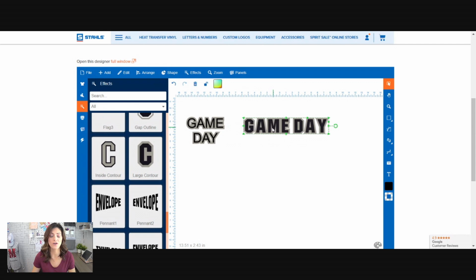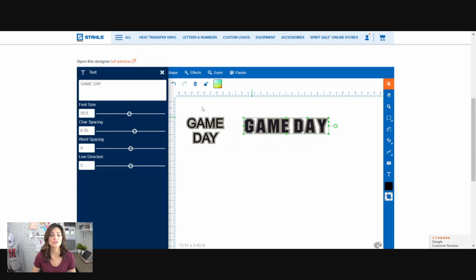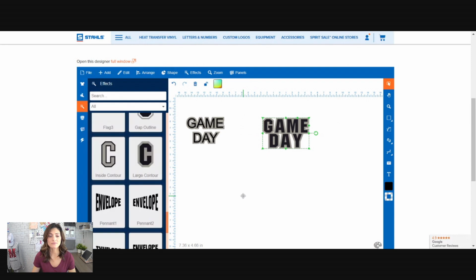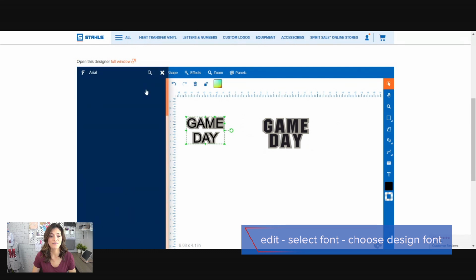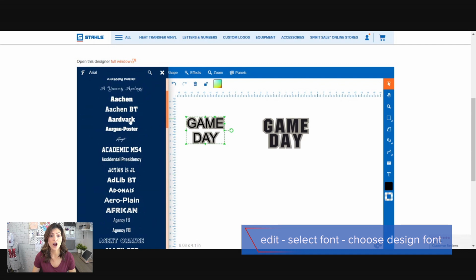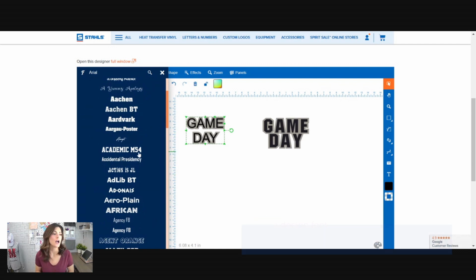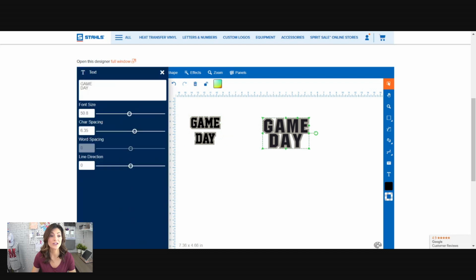Now, if you notice, our fonts are different, and that's okay. I'm going to show you how to change those. So double click again, and just remember that we want to have day below. Now, from here, to change our font, we are going to hit edit, select font, and there's several different options that will kind of work for this academic sports type of style. I'm going to select academic, and as you can see, that's going to change my font, and we're going to go ahead and do that for both.